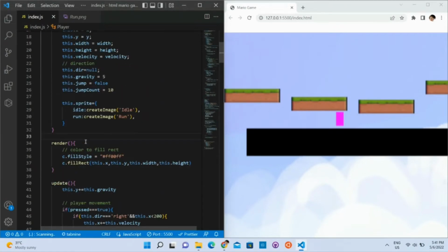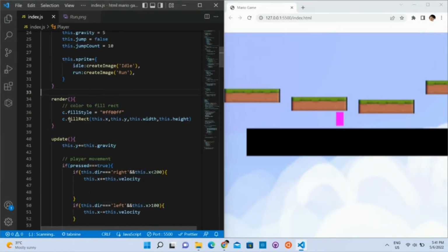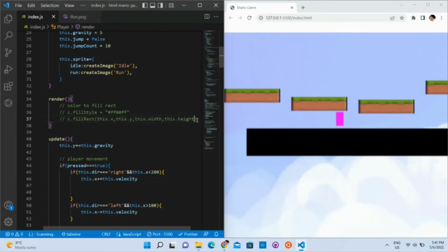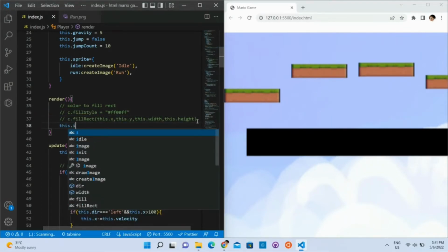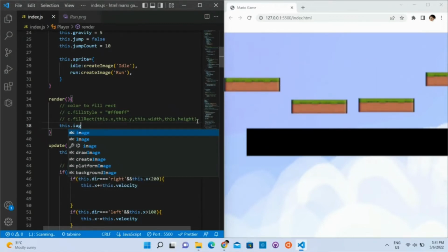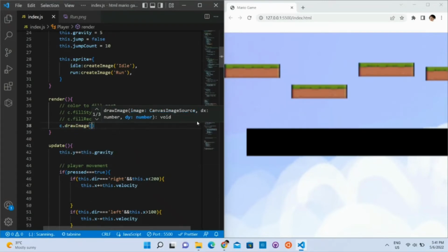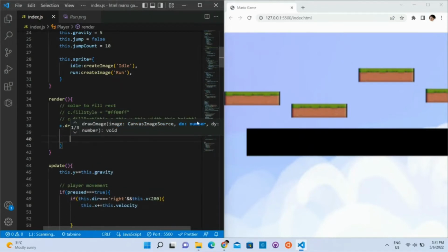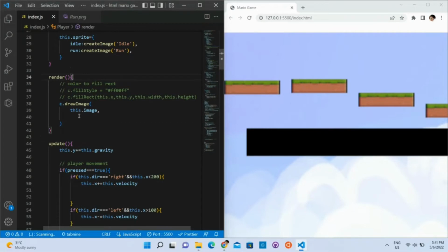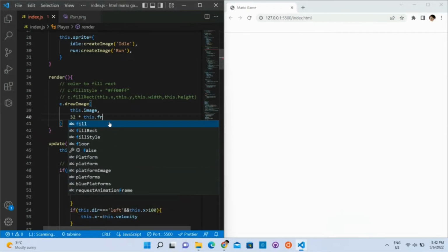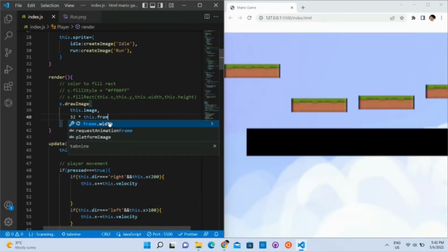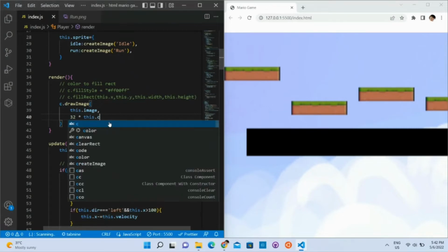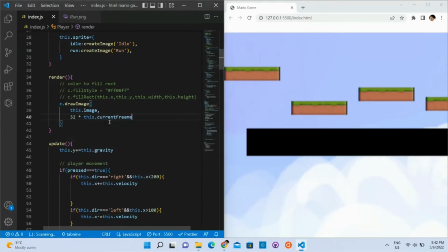For now, I will try out the idle and running sprites first. We will comment these lines first as we no longer need them. We will use the drawImage method, but the parameters are different this time. It will need to know where to start cropping because our sprite's image is an image of different stages of animation. This might be complicated for you, just follow along.